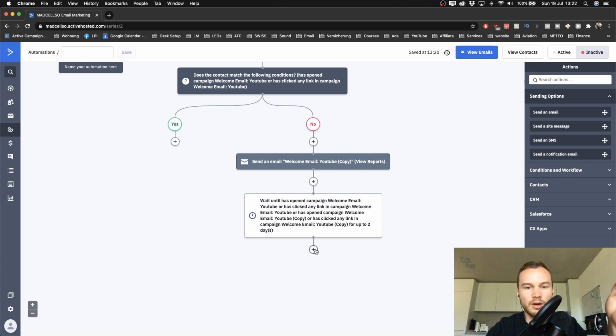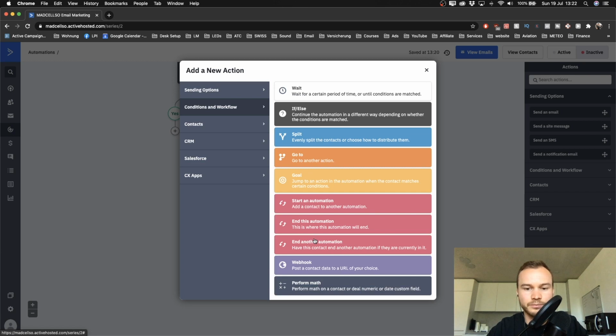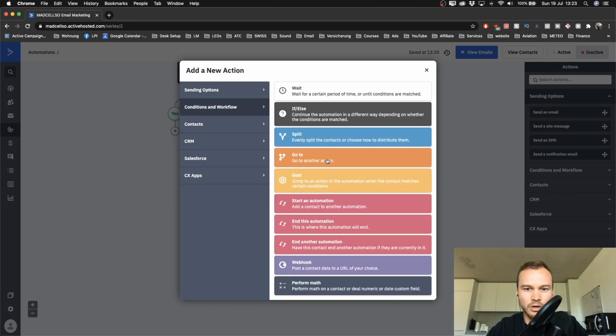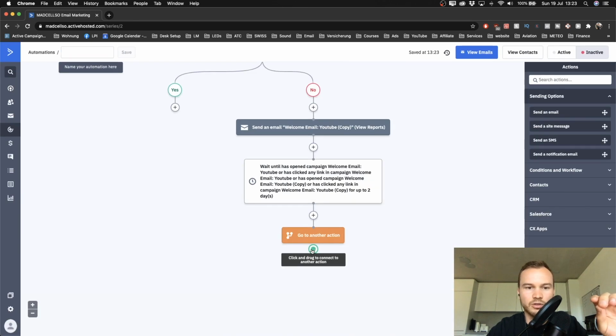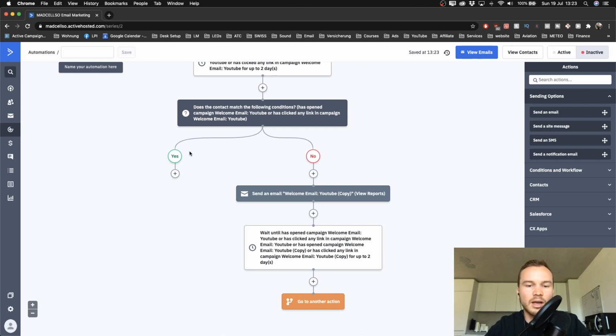Okay, so what I'm going to do with those, no matter what happens, is send them the next couple of emails. So I'm going to click on the plus sign here, then choose sending options. Where is it? Go to another action. Click on this one, and then I'm going to drag this up here. We haven't created anything on the left side for the people that actually have opened the first email, so we're going to continue the workflow by sending them more emails.